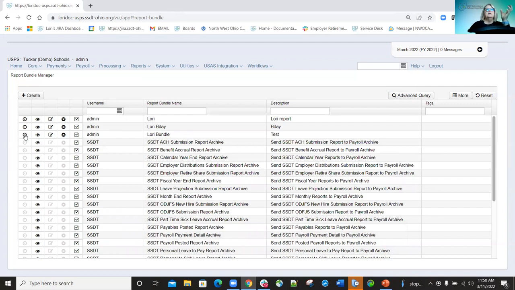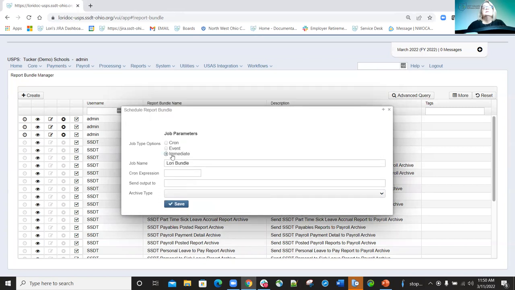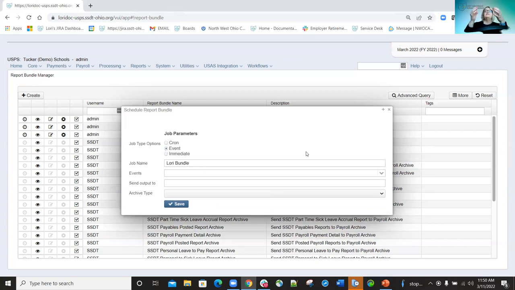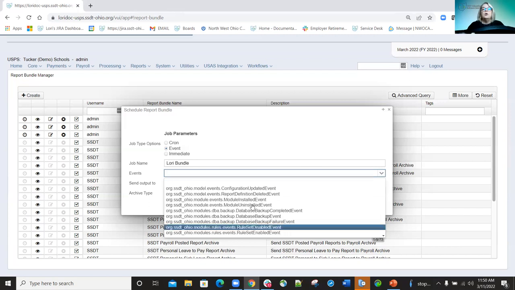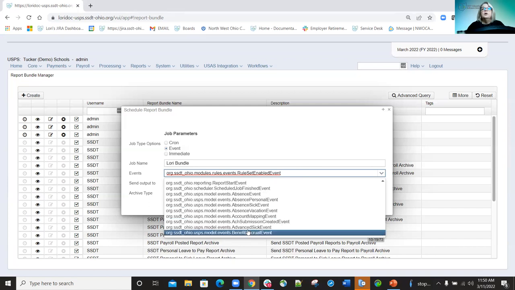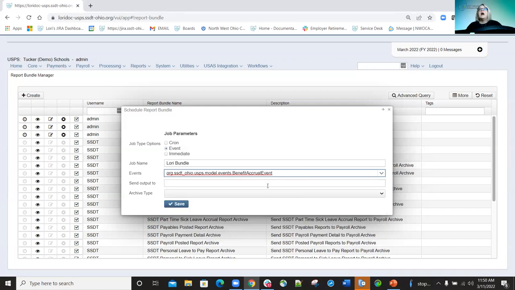If I wanted to send them immediately, I could have just gone in and said, send it immediately. Right here, send it immediately to this person or the event. What event is going to trigger this? Like I said, we had that calendar year end event. If I have a report, maybe I'm running the payroll and after I run payables, I want to set that event. When I run the benefit accrual event, I want this report to get fired and sent to so-and-so.